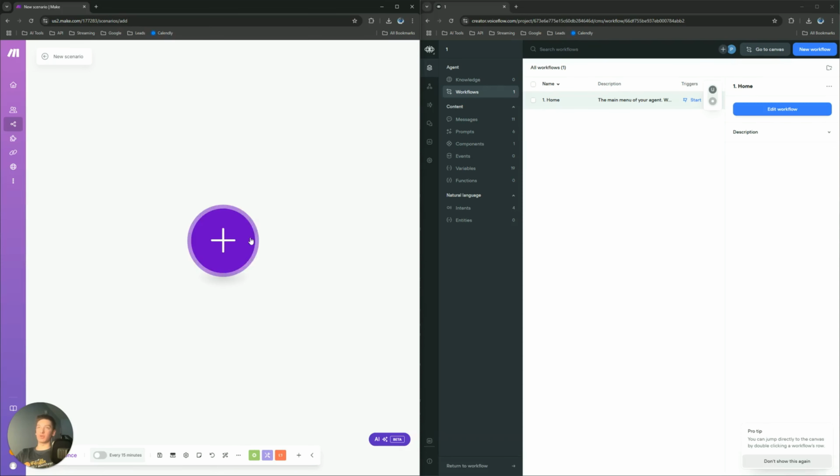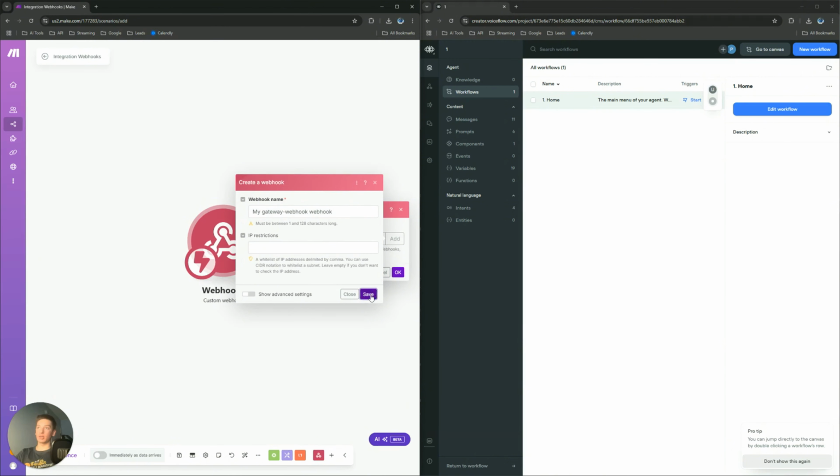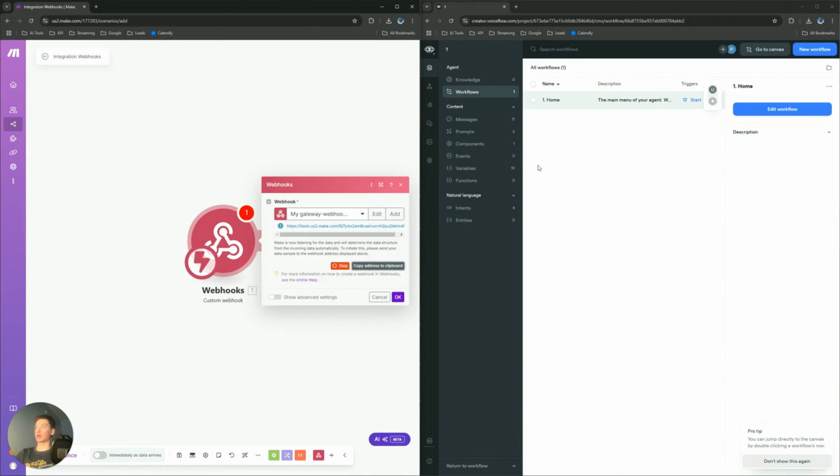Right, so inside of a new Make.com scenario, we're going to go ahead and click on the plus button, go to webhooks and do a custom webhook, then click add, click save, and copy this address for later.